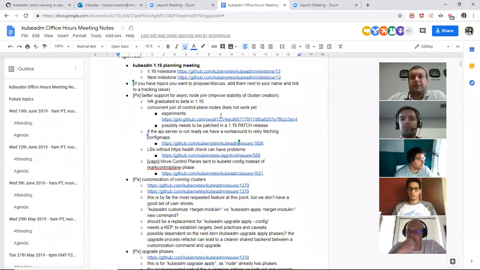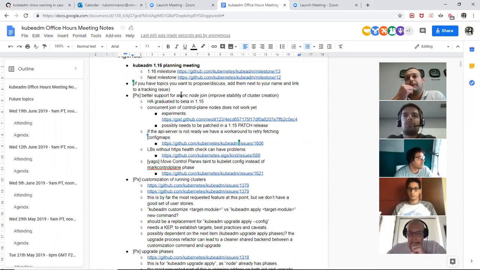So the first one is better support for asynchronous node join. Currently, we have some problems related to concurrent control plane nodes joining the cluster. This manifests, I mean, it's an etcd problem. We already have a fix, it's just not in PR form yet. You can send it. So it feels to me like this is something fairly important.